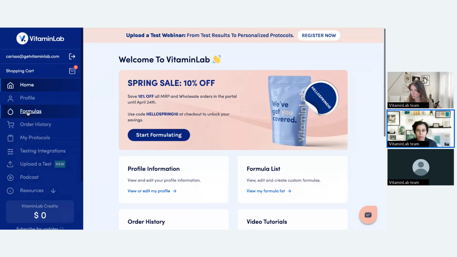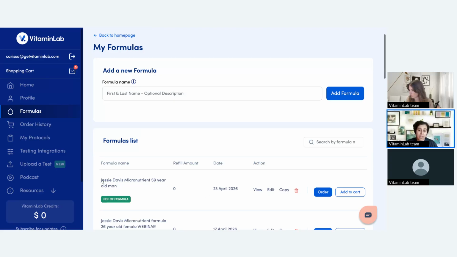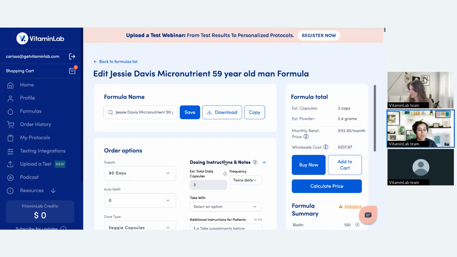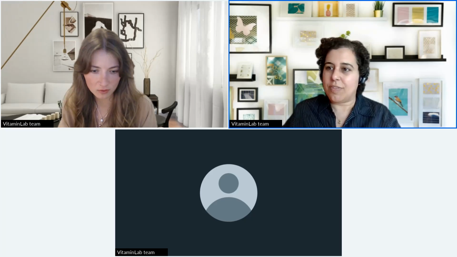Mind you, this does take about 24 hours to generate the formula. After about 24 hours, you will come into your formulas tab, and this is where you will find this formula. The formula name will always be the patient's name first, and then the type of test. So this would be micronutrient. We have added the 59-year-old man for this webinar right now. But that's the title that you can expect to see: your patient's name plus the type of test. All right, so for our first guy here, Jesse Davis, 59 years old.